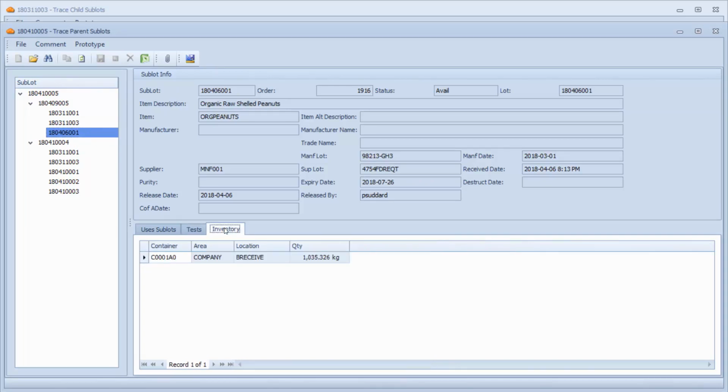Finally, we have the Inventory tab. We can see the inventory that remains in the system and its location.